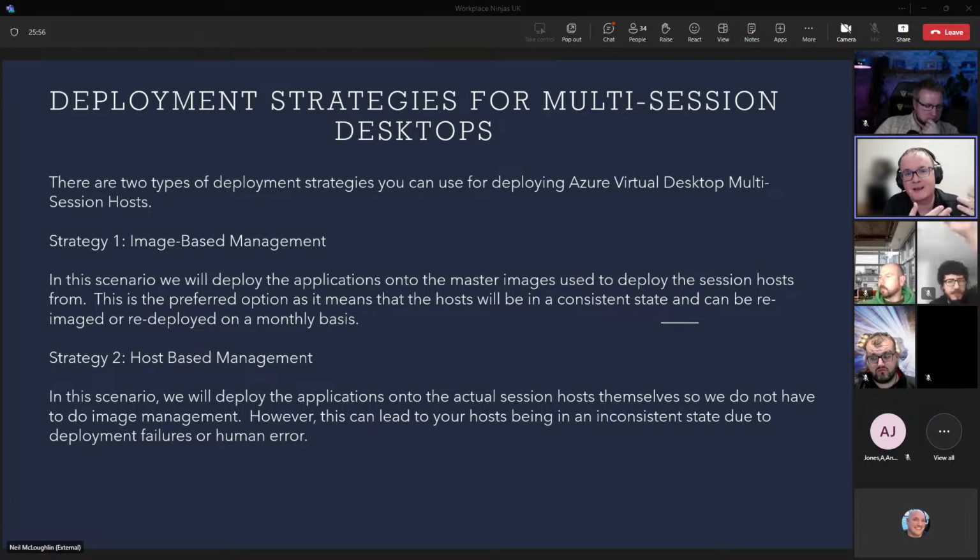So you like it when you get like a brand new computer. It's like super fast. And we could do the same thing here, right? So we can just give you a nice, clean session host every day if that's what you want. And the next strategy which we see is host-based management, where we're actually managing the session hosts the same as we would a physical device. So we're pushing the applications out onto the session host via Intune, SCCM, some other methods which I'm going to go through shortly, and that means we don't need to do the image-based management.